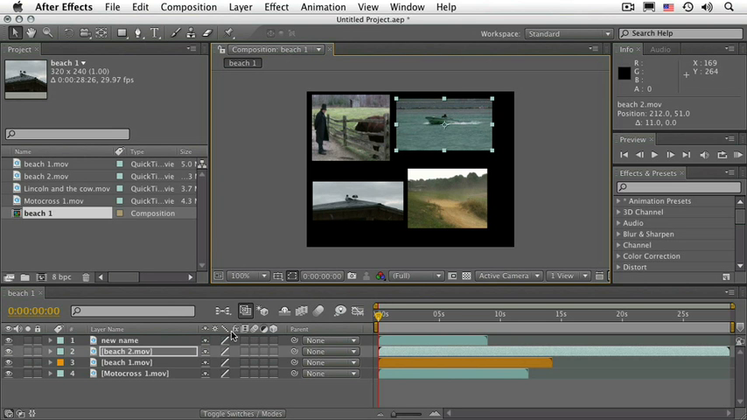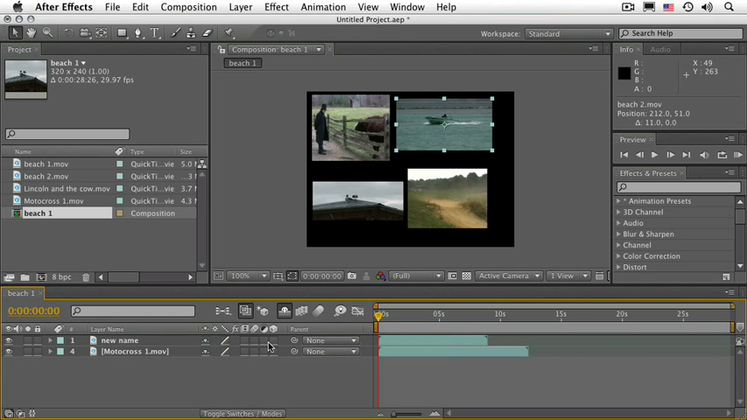Now, if I would like to disappear, say, the layer Beach 2 and Beach 1 from the timeline, but not from the composition panel, I would make them shy. Of course, they haven't disappeared because these are switches that need to be turned on, so to speak, here at the layer level and also at the comp level.